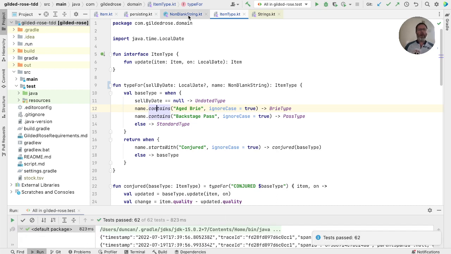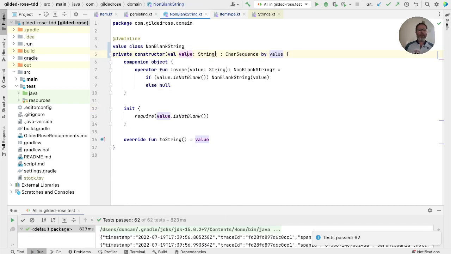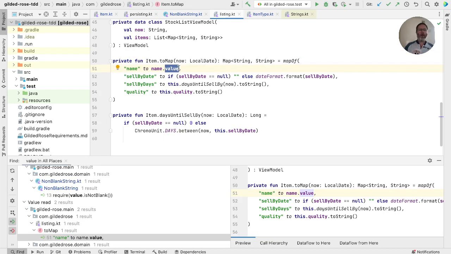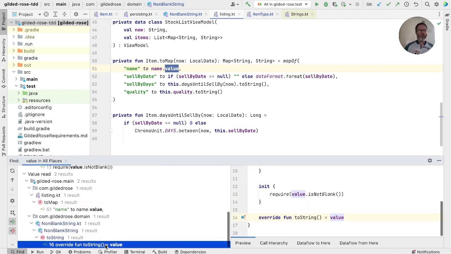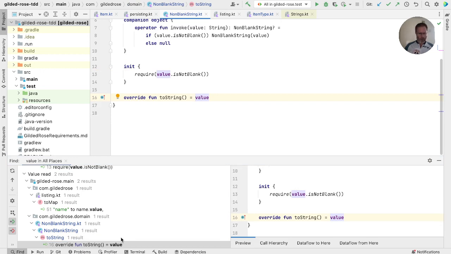Good. We'll just go back to non-blank string and check that there are no more references to the value. You can see there's one here where we need a string, so we need to go and get the value. We could make this an item to map of string to char sequence. I'm not sure that's worthwhile. And then we have a little bit of test code here. And then we've got non-blank string talking to its own internals. Okay, so I think we're done here. Let's commit that.